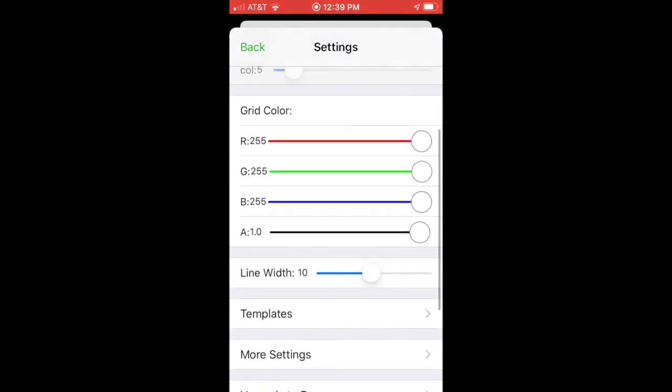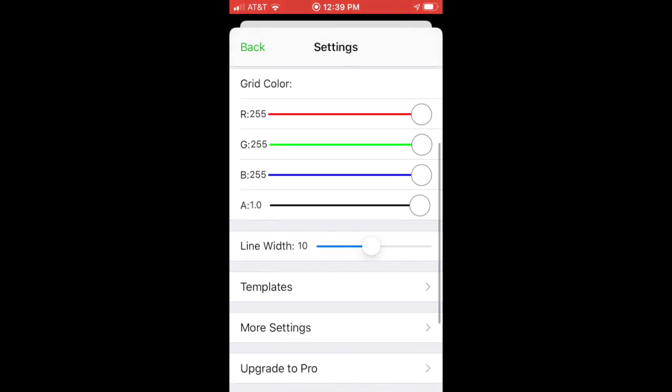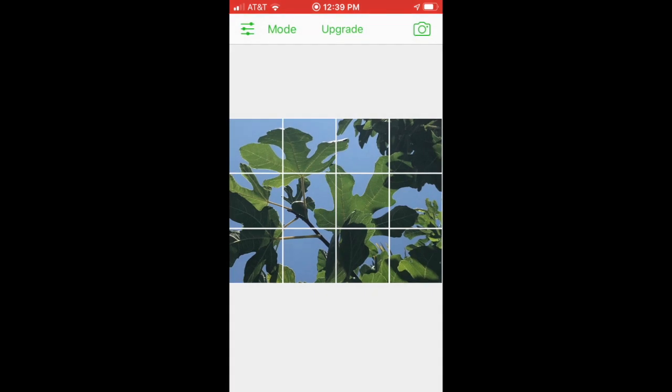Now, there's other settings that you can play around with. You can set your grid color by having all these colors pushed all the way up to the right. That makes it white because when all colors are mixed together in light, and that's what makes the color of our screens, it's white. And you can also change your line width. You can have it be a little bit narrower or wider that way. Those are really the only settings that I use.